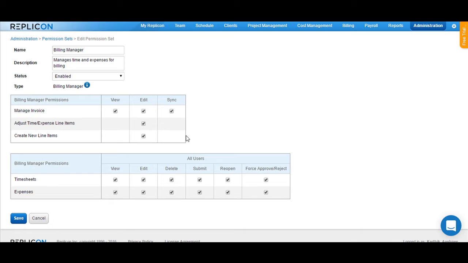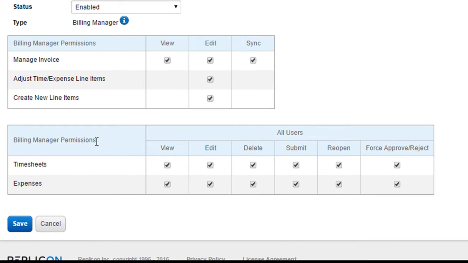Under here, you would see the Billing Manager permission. Ensure that the timesheet says approve. As you can see here, the force approve or reject option is checked.